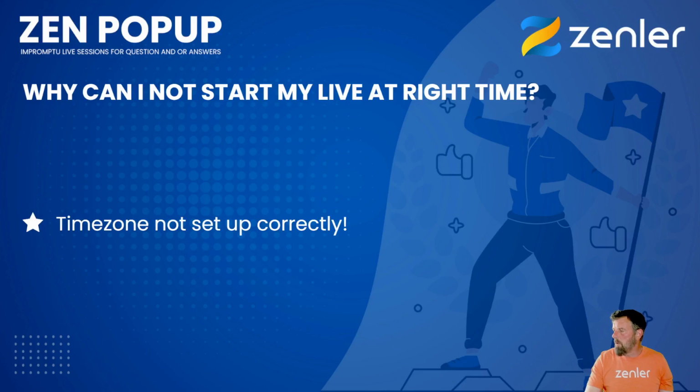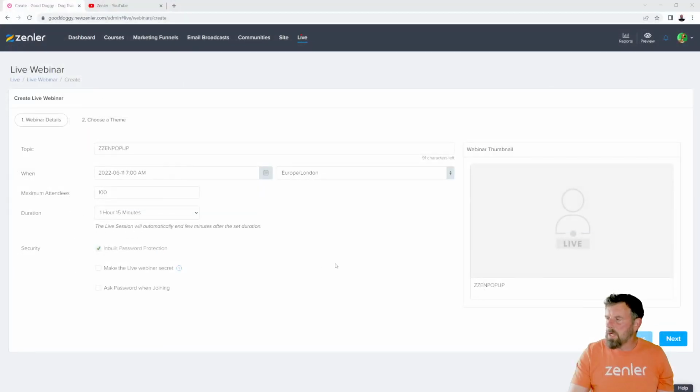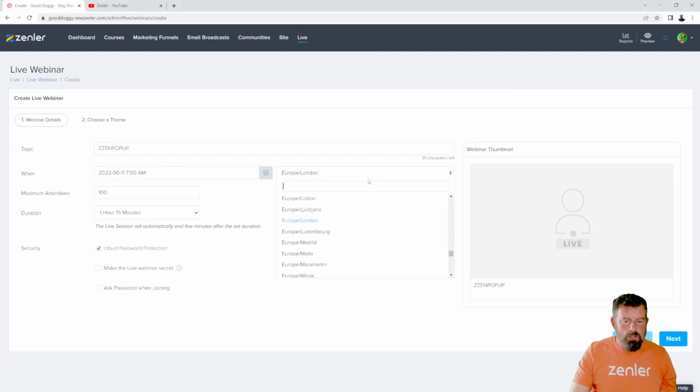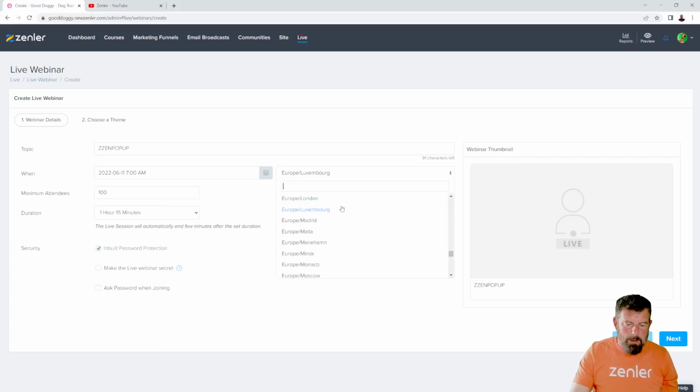I'm in the right place anyway on my screen, so I'm going to go back to the screen share there, and you're going to make sure that you're in the right zone. So if I'm in London and I'm starting at Luxembourg time, then there's going to be different, I don't know how many hours difference. Let's say France, like an hour. I think it's an hour difference. Oh, Europe. Or what about India?